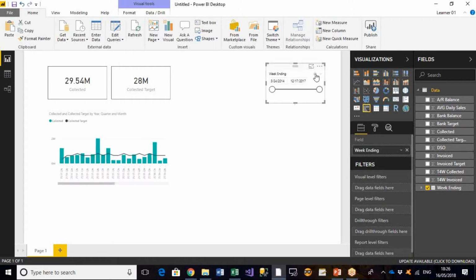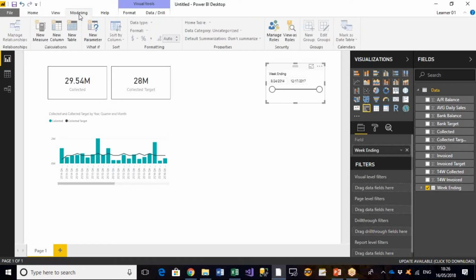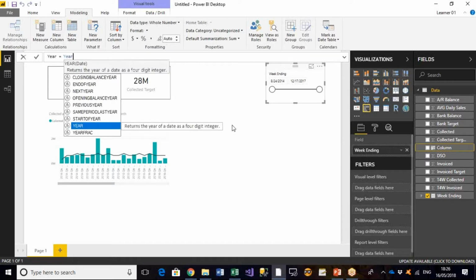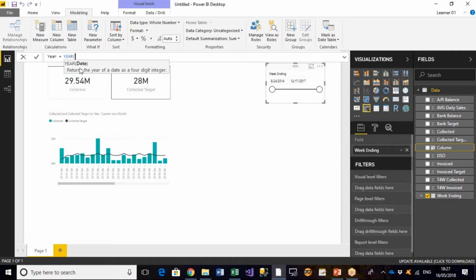So just like in Excel, what we're able to do is to use additional formulas to be able to generate new fields. So over here, if I go to my data modeling, I can create a new column. And because I've got the week ending over here, I could say that I want to create a new field called year. And what I'm going to say is that the year equals, and any of you familiar with Excel would know there's an Excel function called year. So I'm just choosing that exactly like I would in Excel, and it's the year of the date.